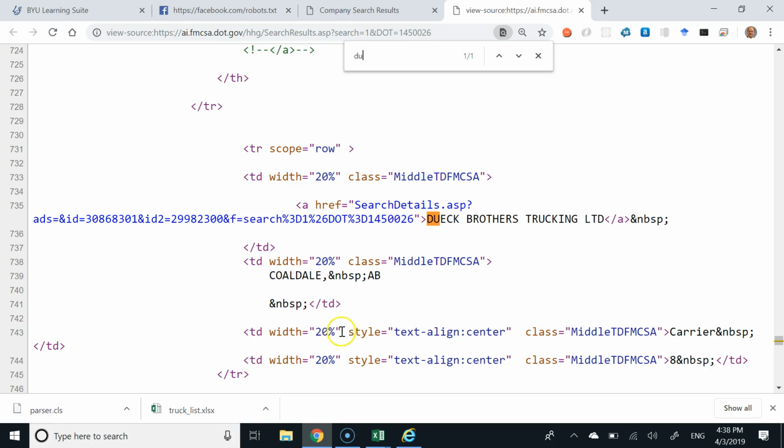So my question is, what could I search? Of course, I can't just search for Duke Brothers, because I don't know what's going to be on that page every time. But what is just unique about this text that might be able to find this URL for me? I'm looking right here and I say, look, if it says href equals searchdetails.asp, or maybe just searchdetails.asp, let me take a look. Maybe that will get me the information that I need.